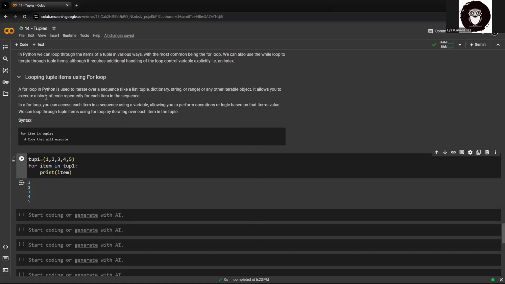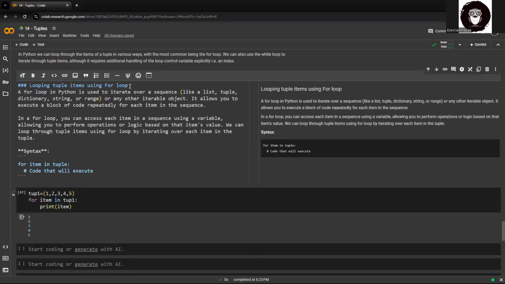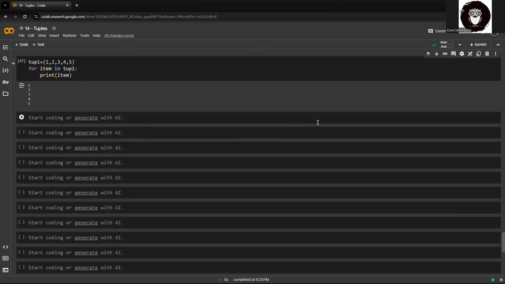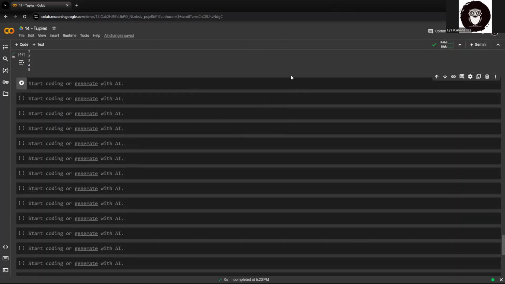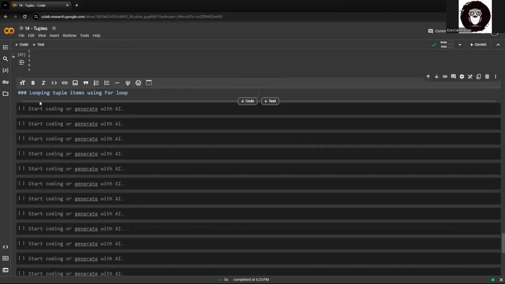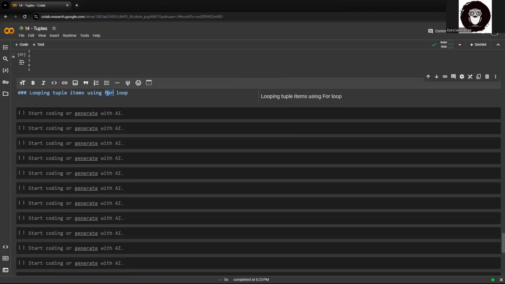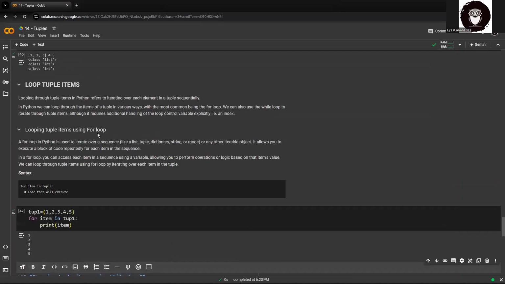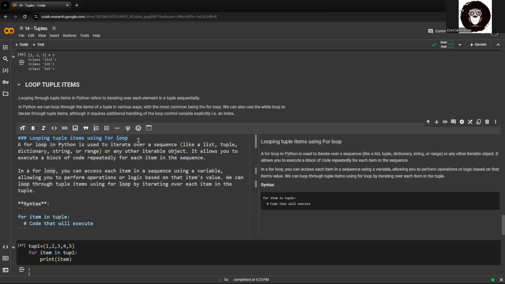Same way, if you have to use a while loop, now you need to be very careful while using while loop. The for loop was pretty simple. Now let's look at looping the tuple items using while loop. Let me make it bold. Let me make this also bold. Looks nice.